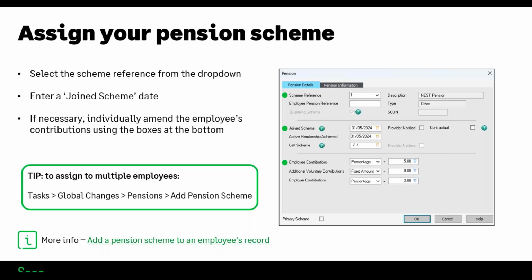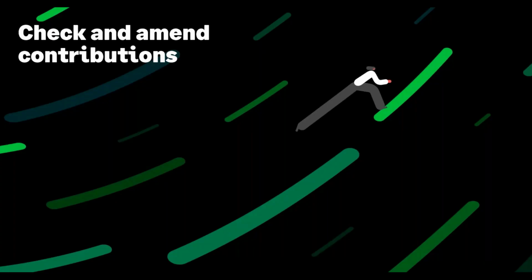And that does bring us on to the last section of the webinar, which is actually going to be checking those pension contributions and how to amend them as well if necessary.